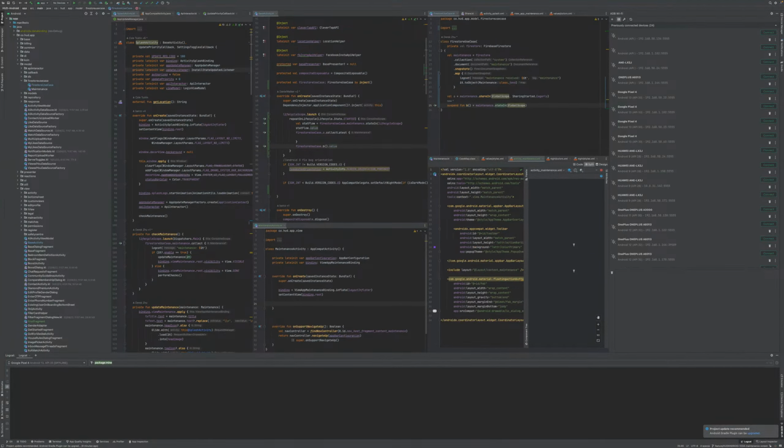A state flow, as the name already suggests, also holds state, as well as live data. So it's also just a state holder class. However, it's a little bit different than live data. State flow, as the name also says, is a flow. So if you know Kotlin flows, I will get more into this in this video here, then a flow is basically comparable to live data, but it can actually do a little bit more.